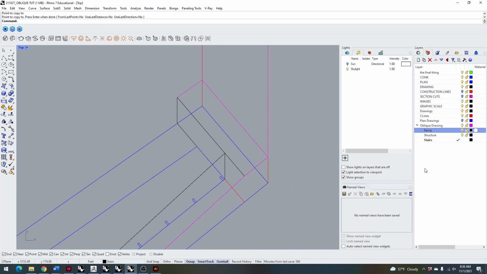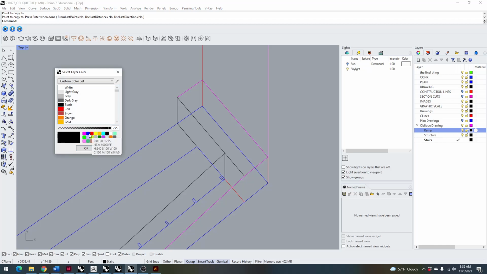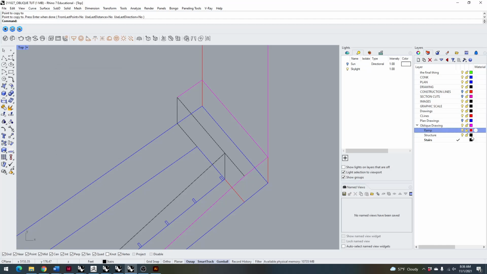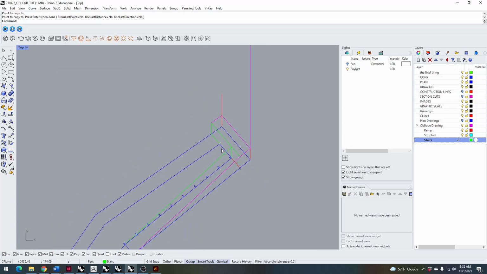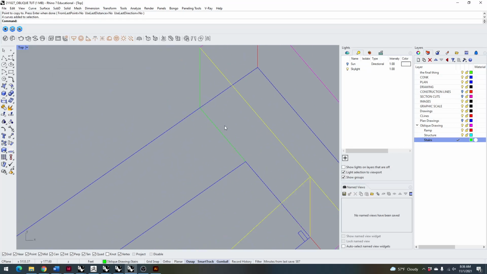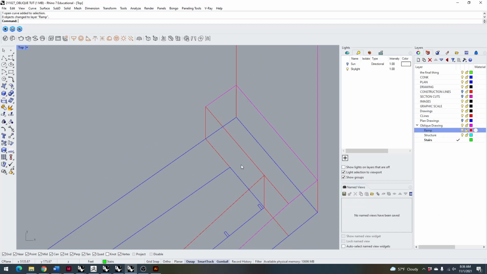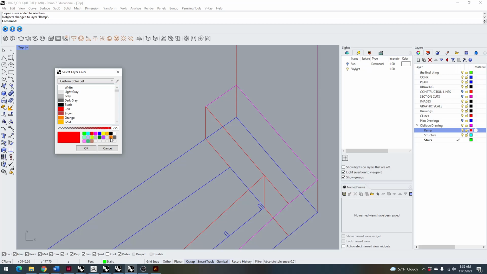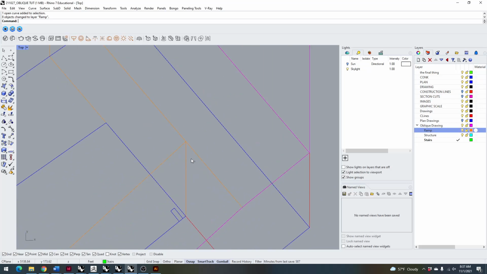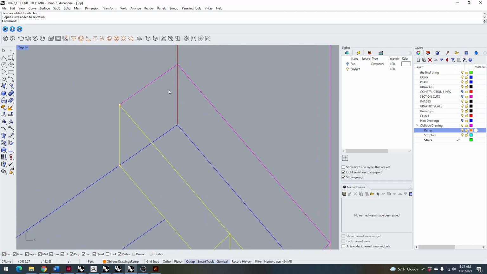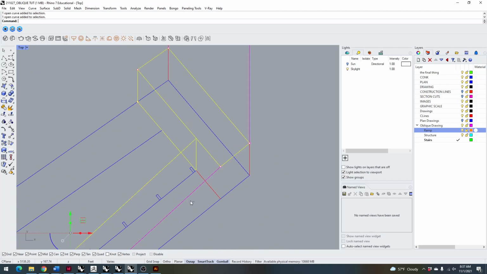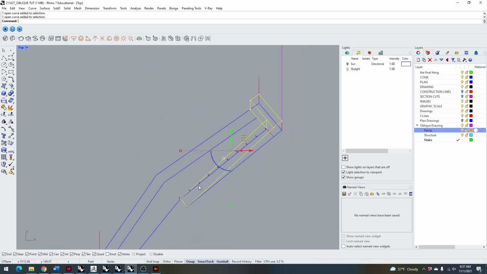Anyway, another thing that I think is pretty helpful, at least for me, is I always change the colors of my layers into these extra bright, gaudy colors. That way I can immediately see what layer things are on. It's just something that helps me. So I probably shouldn't do red for ramp because that's the color of my construction lines. Let's do orange for ramp. I'll move these lines to my ramp layer.